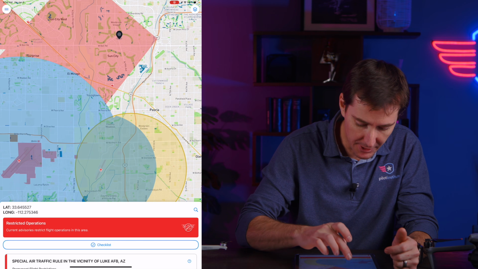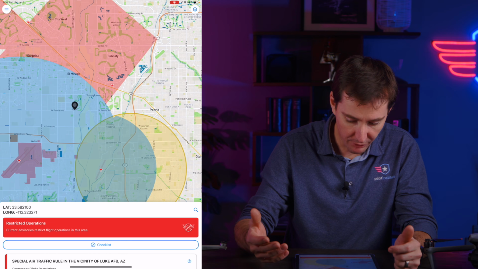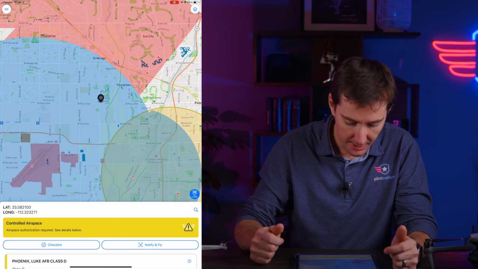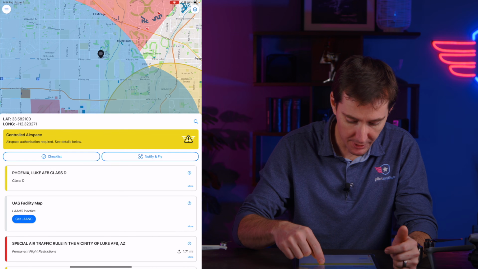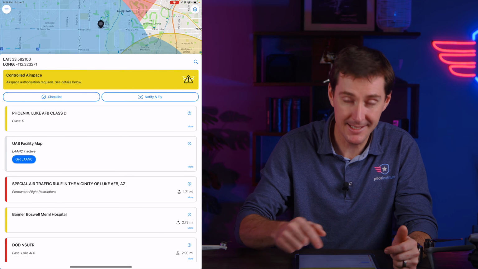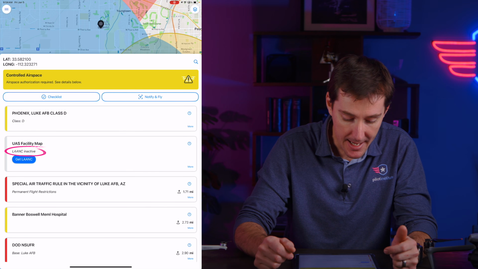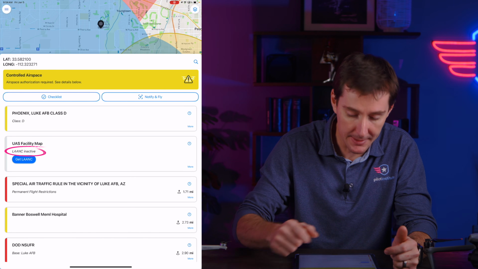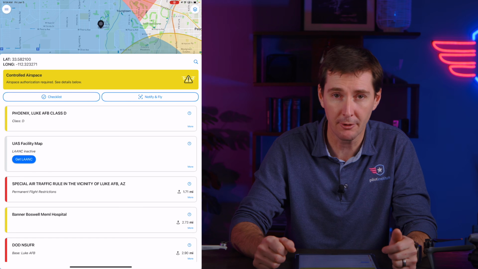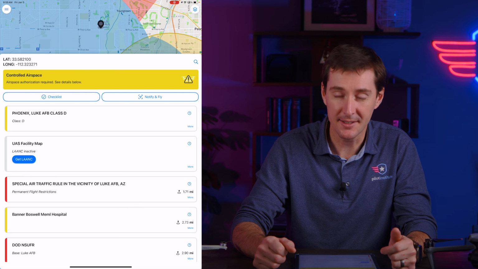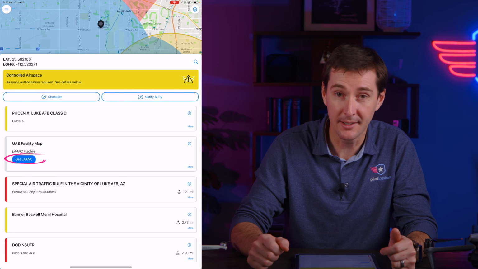Now we could go into the airport, pretty close to it here in the blue area. And now, as soon as it refreshes, you can see controlled airspace, authorization required. And in this case, it says LAANC is inactive. You see US facility map, LAANC is inactive. Because this is an Air Force base, you cannot get LAANC approval. Now it does say get LAANC right here.